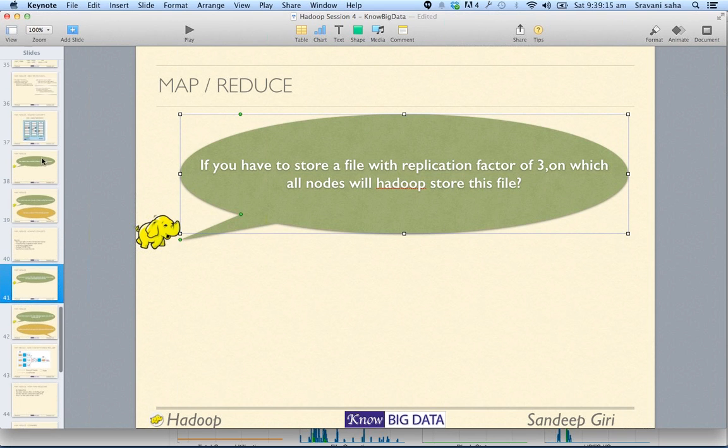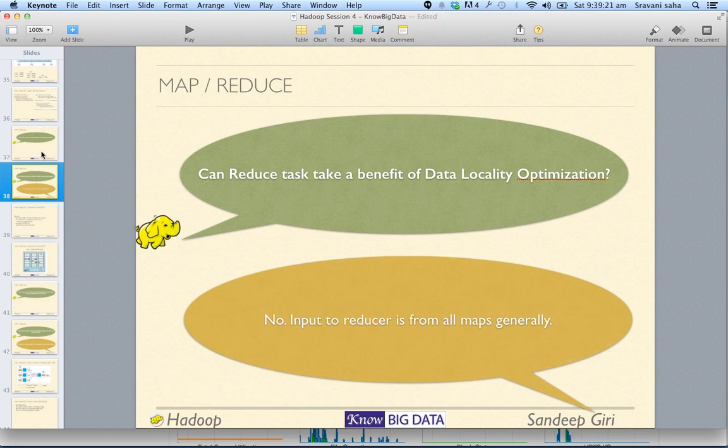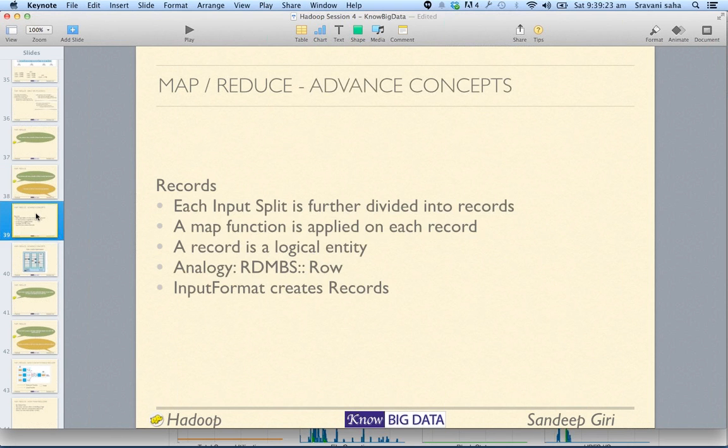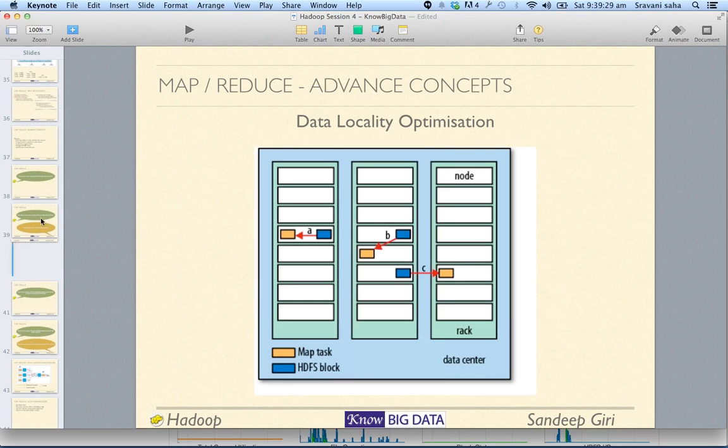I think I should move data locality a little bit here, and this one should go up. Okay, I'm okay now.